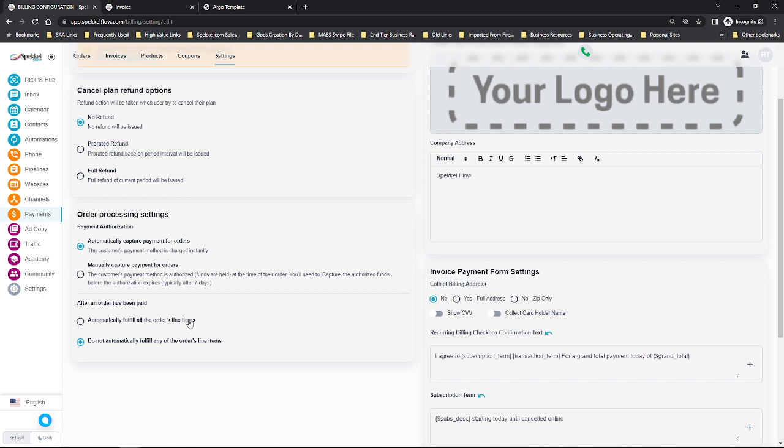Now, after an order has been paid, you can have it automatically fulfill all the order line items or not automatically fulfill any of the order's line items. So in other words, you want to manually be able to control when something is triggered as being fulfilled or not. You would select automatic if, for instance, you're selling a system like our system. Once it's been ordered, that means you've been given access, so that's been fulfilled. We don't do any other fulfilling on that, so we can automatically capture payments. I'm sorry, and automatically fulfill the orders on these orders.